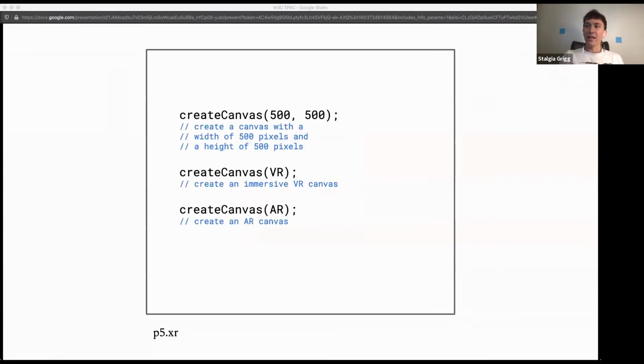We're now viewing a slide with 3 lines of JavaScript code. Each of them says createCanvas. The first one has the number 500 passed as the first parameter, and the number 500 passed again as the second parameter. In the comment, it says create a canvas with a width of 500 pixels and a height of 500 pixels. The next line says createCanvasVR. The comment says creates an immersive VR canvas. And the third line says createCanvasAR. And the comment says create an AR canvas.